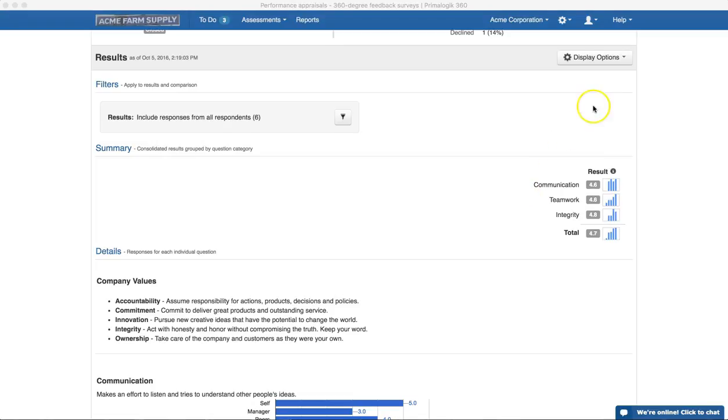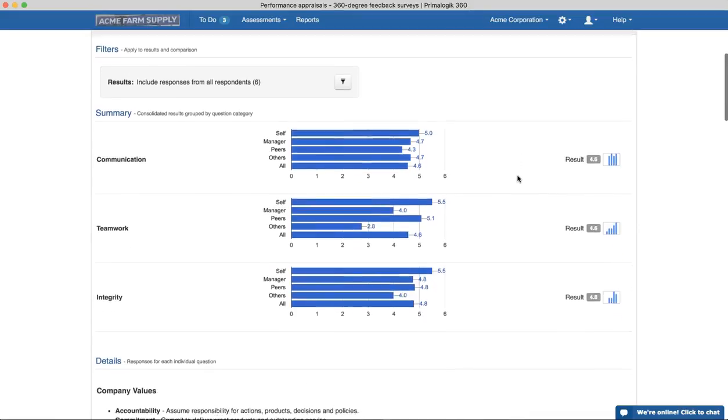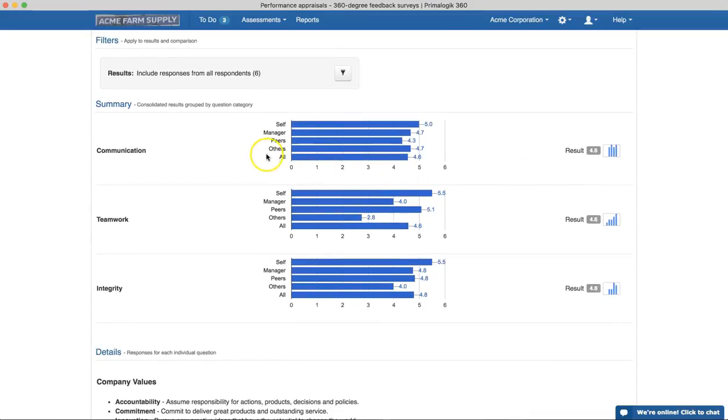You can also select to break down the summary section by using this option here. PrimoLogic 360 shows you then the respondent groups for each category. This could be useful to identify areas or core competencies that have a particular rating for a given respondent group.